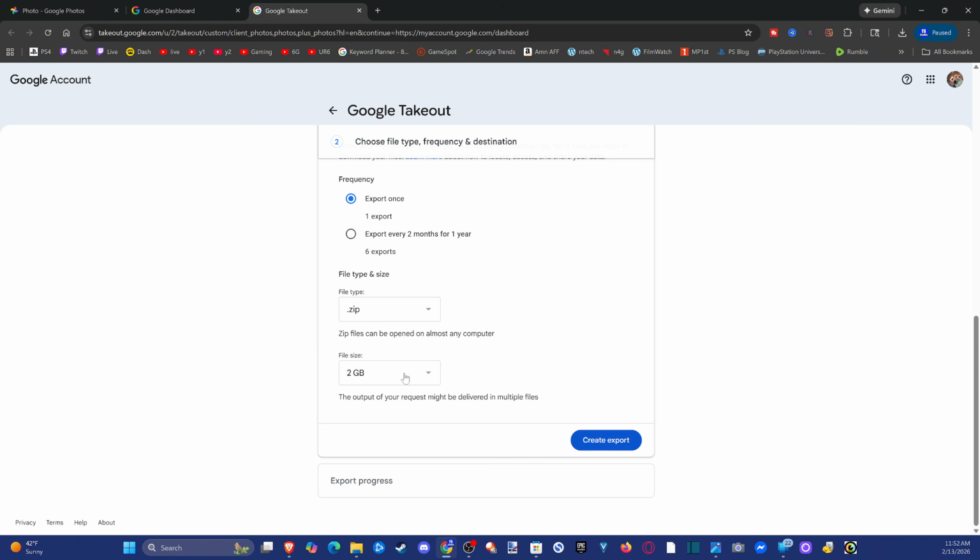And if you have a lot of photos, this might be concerning to you. The file size. The output of your request might be delivered in multiple files. So make sure you choose something larger. So like 10 gigabytes. If you got like 10,000 photos, you might want to select something larger. Otherwise, you're going to get all your photos in multiple different files of 2 gigabytes. So I'd say 10 gigabytes or maybe even 50 gigabytes. And then you want to create an export link right here.